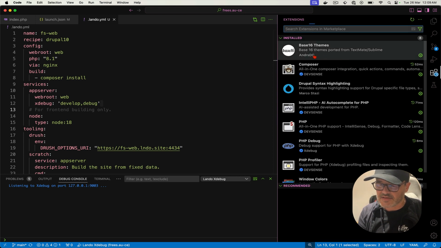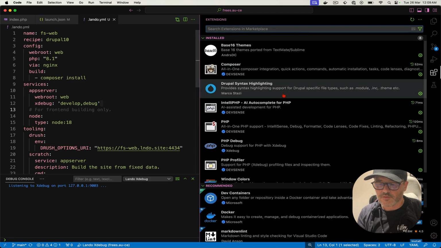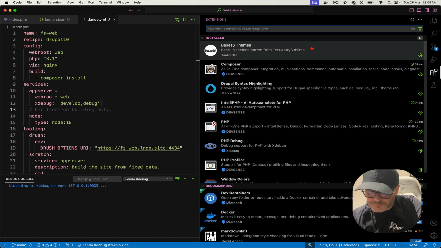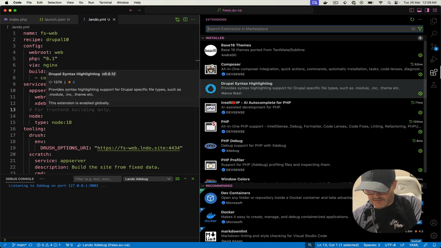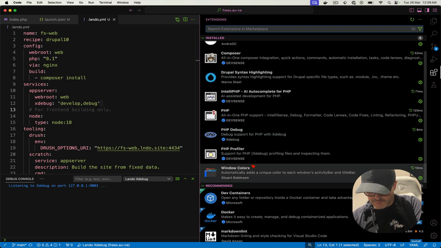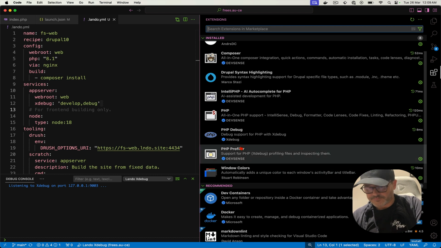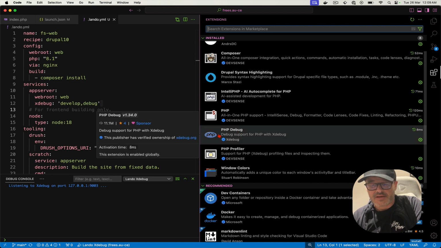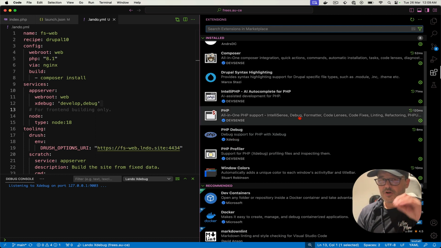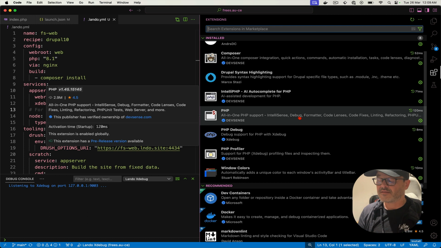So if I jump here into the extensions, let's have a quick look through these extensions. I've got Composer extension, Drupal syntax highlighting, IntelliPHP, PHP, PHP profiler, and Windows colors. And the only one that really should matter here is this PHP Debug. Okay, so that's the only plugin that really should matter. Other than what I'm about to show you, I haven't configured anything in there, so I haven't changed any of the default settings in any of those extensions. But I'll show you what I have done.